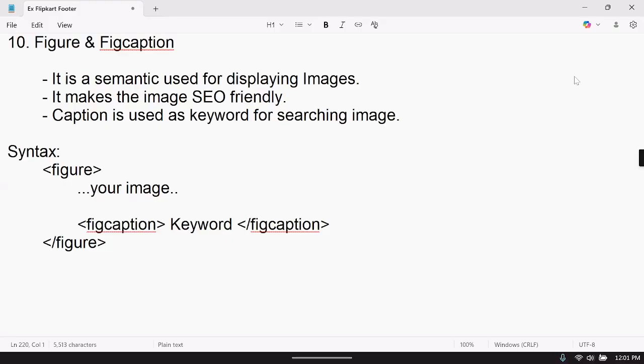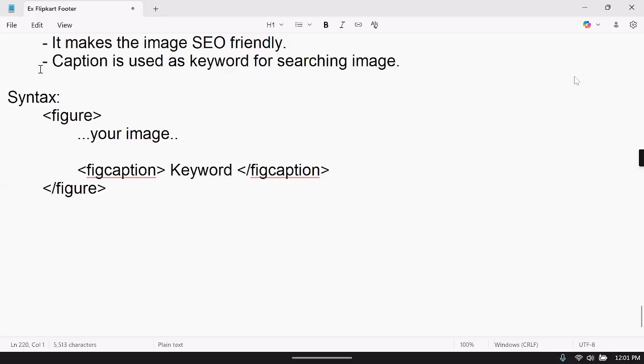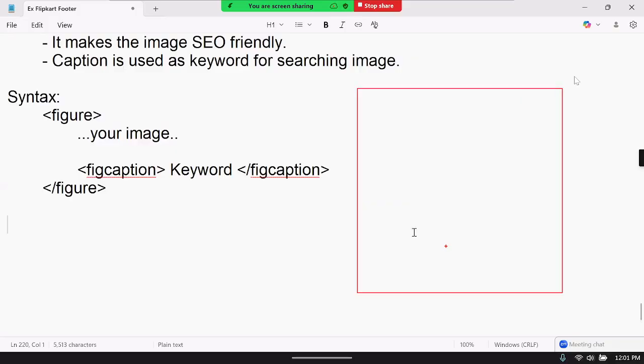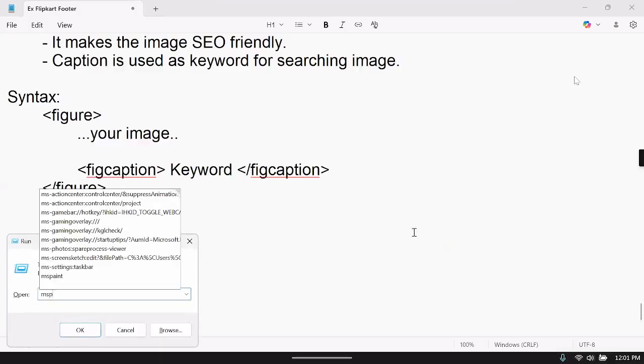So dialogues, figure caption, and all. For every picture we don't do it like that, but to make them SEO friendly, we do. Why? Because previously, what is the problem is, I will show one example. Let me show you one example.